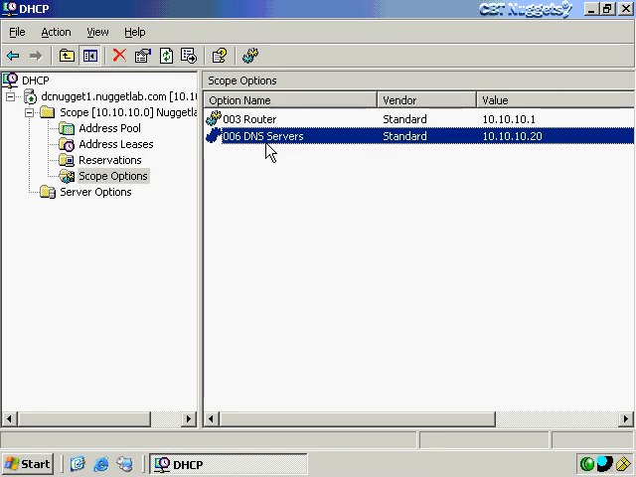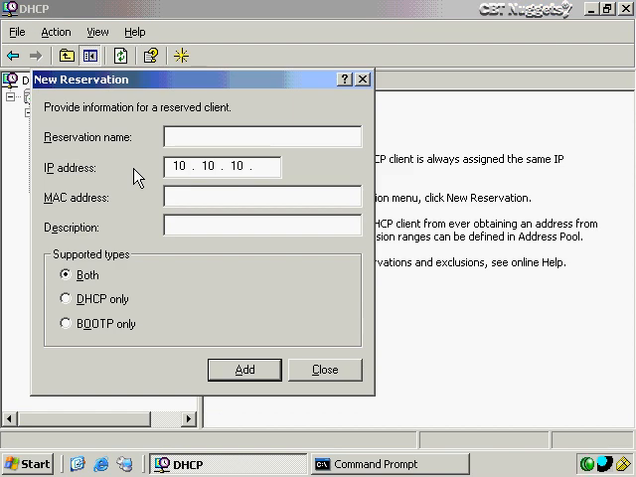Now I've talked about reservations and what they are. Now let's go ahead and create one by right-clicking here and choosing New Reservation. And I'll just call this whatever's friendly to me. I'd rather just use the name of the computer that's going to receive this reservation. So I'll just do client 01. And then I'll enter in the IP address that I want client 01 to receive, which in this case will be 10.10.10.23. Now my problem in this case is I don't know the MAC address for that particular client yet.